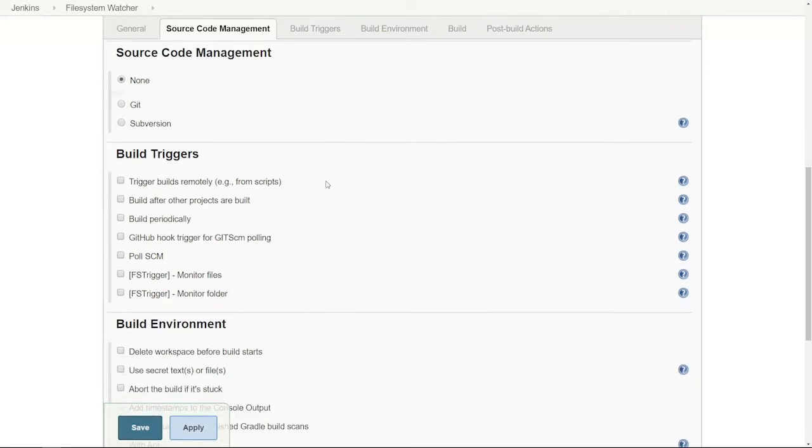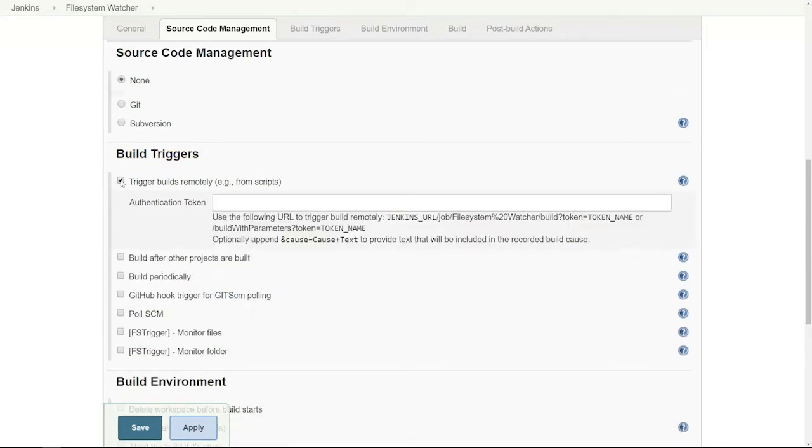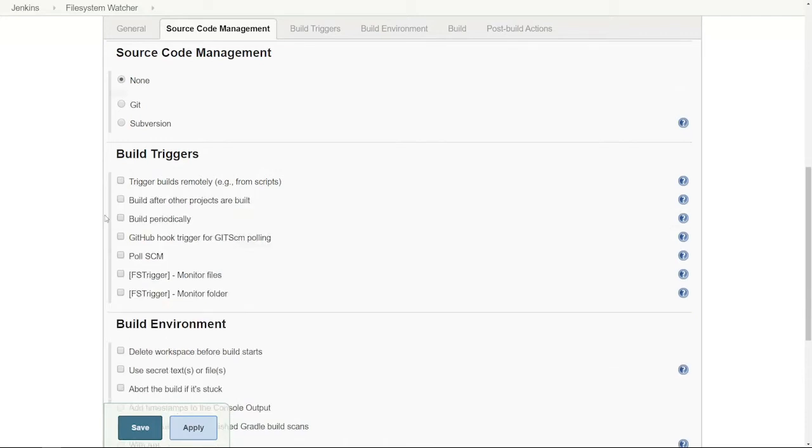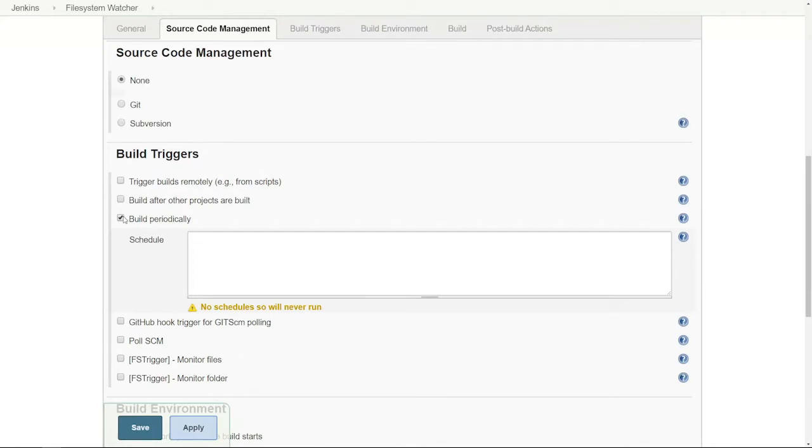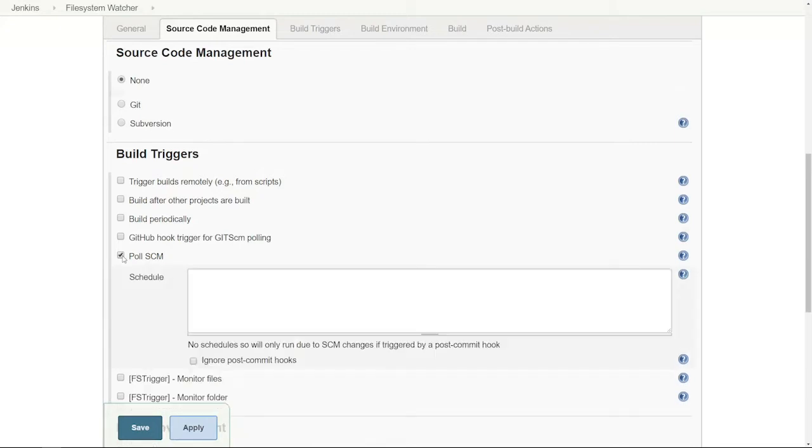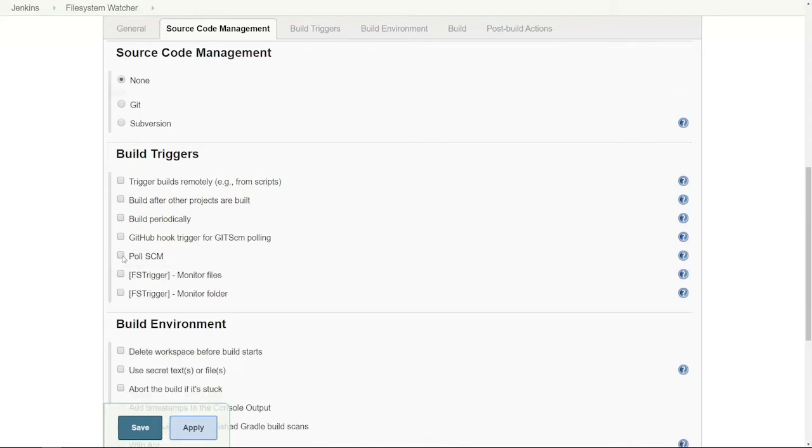The next section is build triggers. This is what is going to start the job. You see we have a few different options here. Some important ones to know: trigger builds remotely will allow it to be called with a REST HTTP call. Next is build periodically, so you can run a schedule and build it every so often. We can also poll SCM, so as I mentioned earlier, we can hook up source code management, poll that for changes, detect any changes, and then run the job based on whether changes were detected. Finally, we have this FS trigger down here, which is actually what I installed with my plugin.